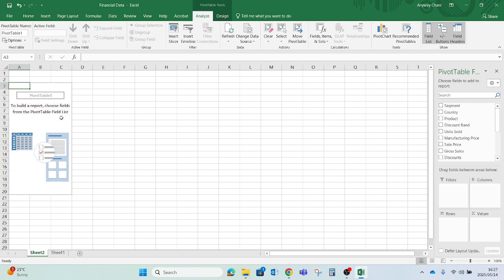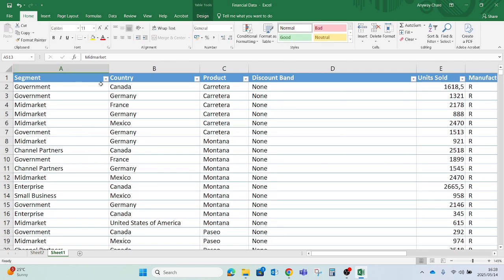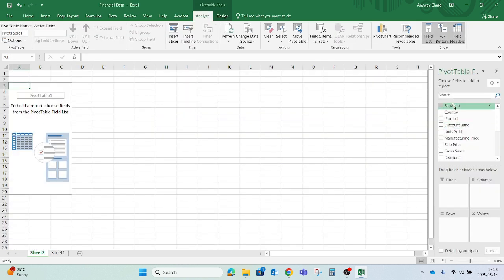So this is my pivot table number 1, and I can answer a business question using this pivot table. Now, if you look on the far right here, these are the fields or the columns that are coming from my original data set here: the segment, country, product, discount band, and so on. So all these are placed here under the pivot table fields, and I'm now able to select any of these columns and place them in these fields so that I can create different reports.